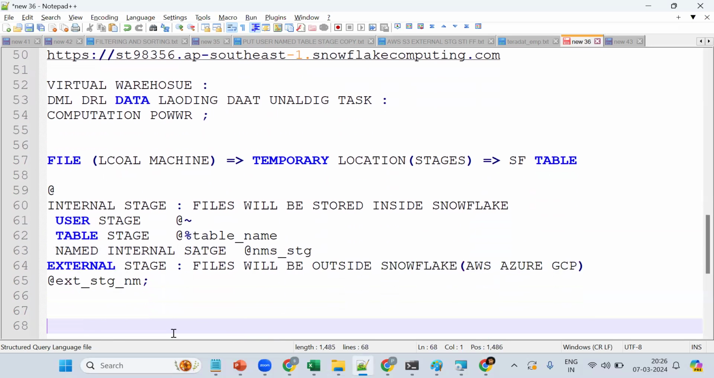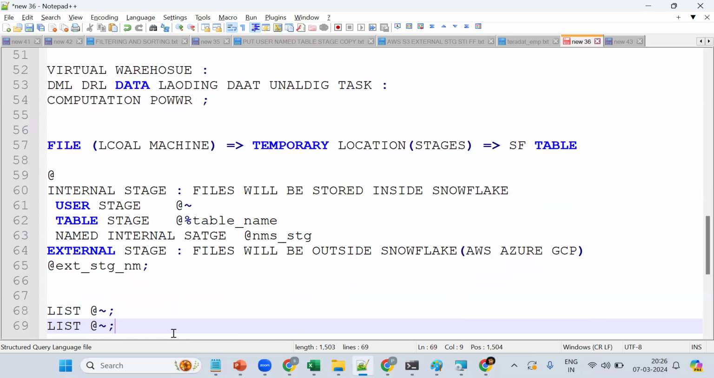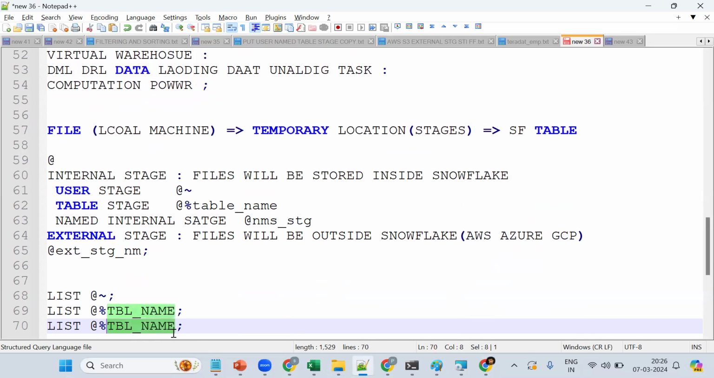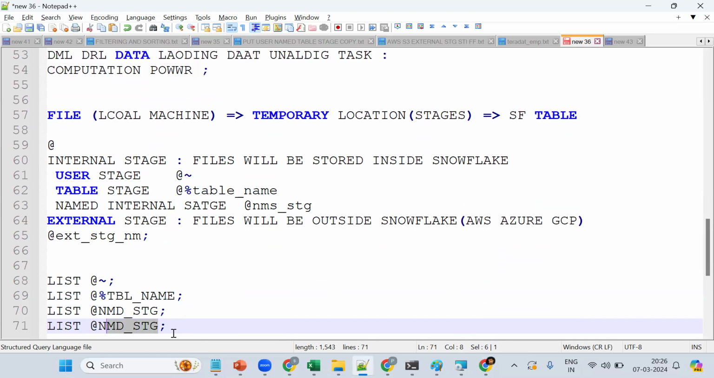How can I see the files? By using list @tilde. Same thing: list @percentage table name. Same thing: list @ named stage. Remember, we should work mainly on the data migration part, so named stage and external stage.